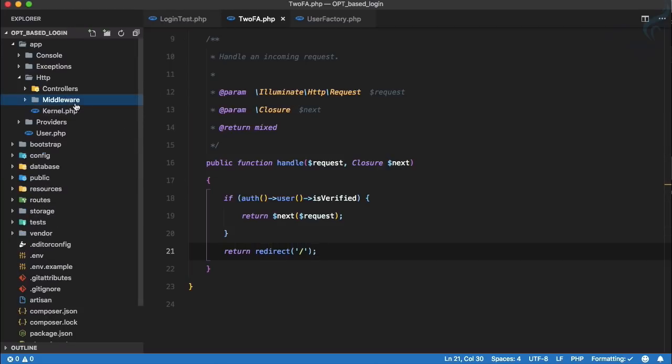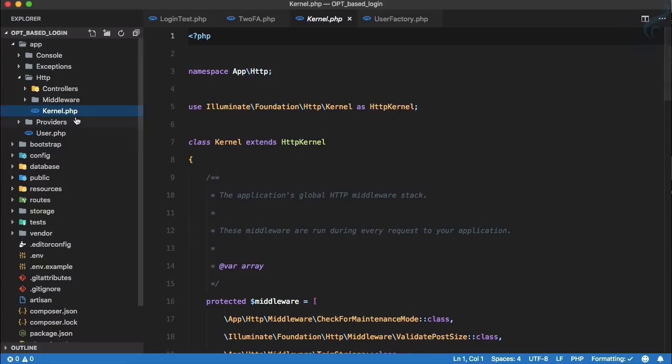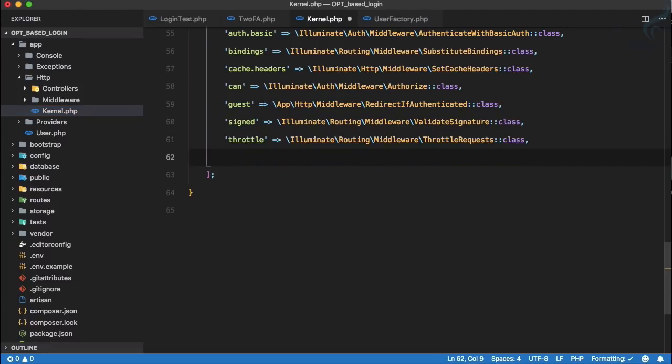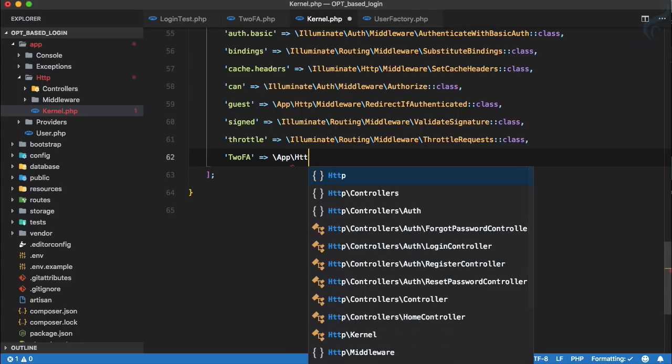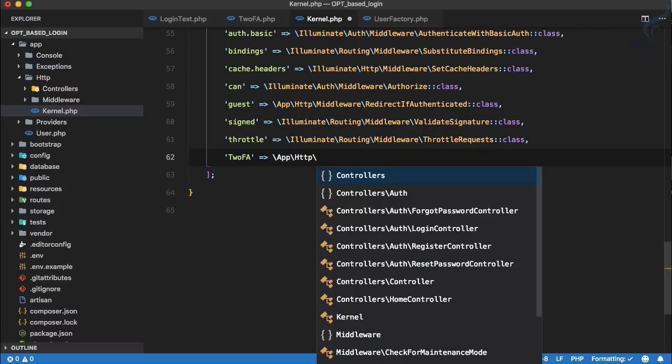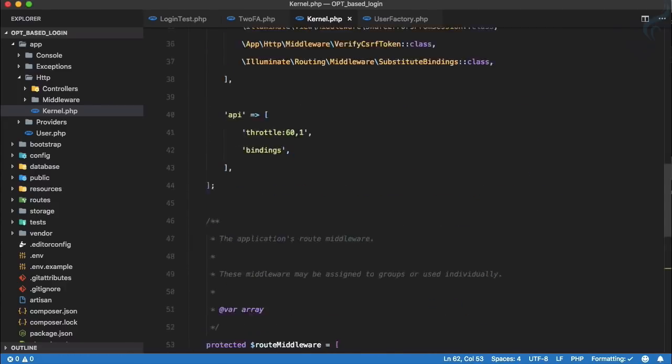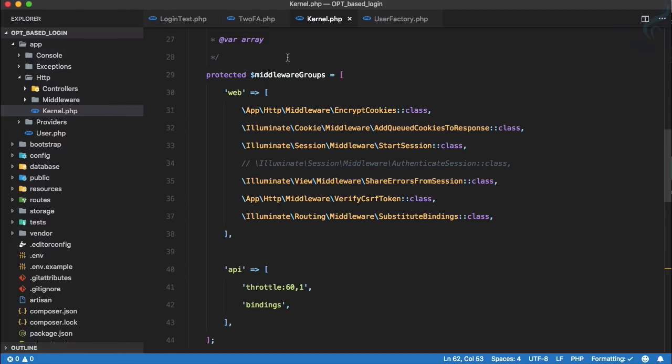Firstly, we need to register this middleware on this kernel.php file, and just at the bottom I will say, let's say again 2FA, which is for two-factor authentication, and that will be inside app HTTP, and inside that we have middleware, inside that we have a two-factor authentication class. So it is registered, and now we can easily use this. So how can we use it?